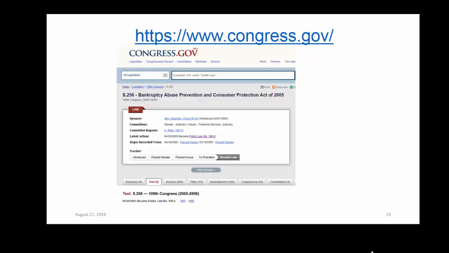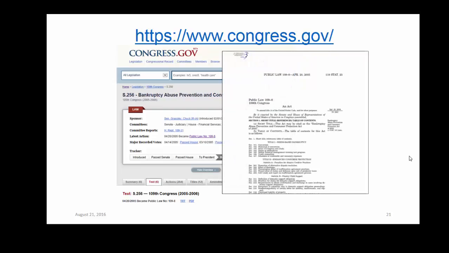You'll see here that, for example, I've put in a search for the Bill S-256, which is the Bankruptcy Abuse Prevention and Consumer Protection Act of 2005. And you'll notice it has the law, some information about the sponsor, the committee that it went to, various House reports, and the latest action. In this case, it became Public Law 109-8, and tracker information at the bottom where it shows you the bill was introduced, passed the Senate, passed the House, and ultimately became law. And there's some PDF versions available, which you can see here.